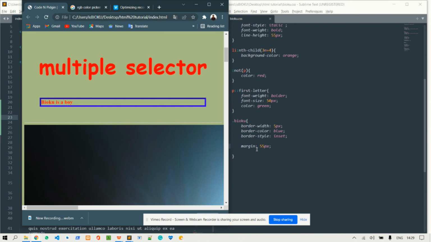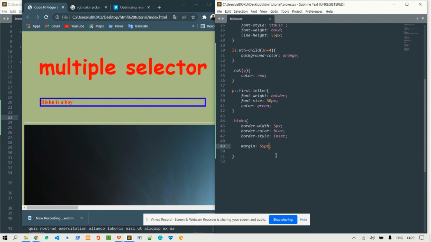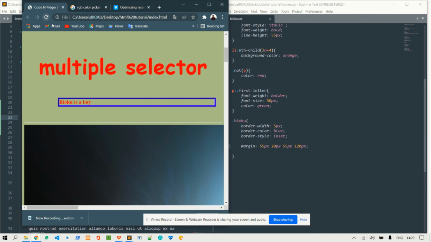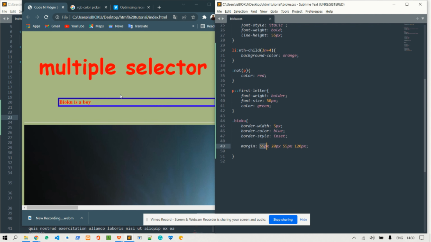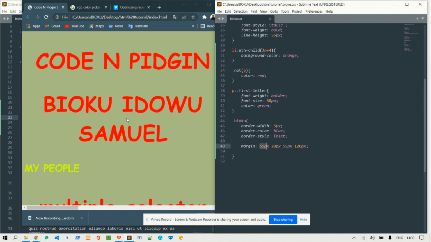Now wetin I go just do be say instead of dis 55, so I go just do dat multiple value application wey I do for inside dat padding. So top now go get 55, right now go get 20 pixels, bottom now go get 55 pixels and left go come get 120 pixels. Shey you see am. So if I save dis file now, come reload my website like dis, shey you see am.